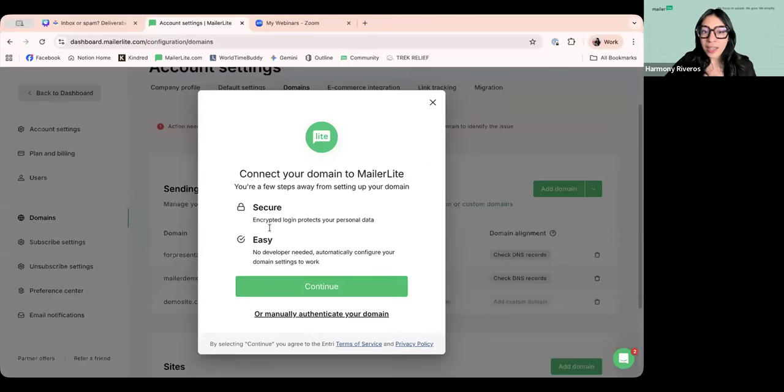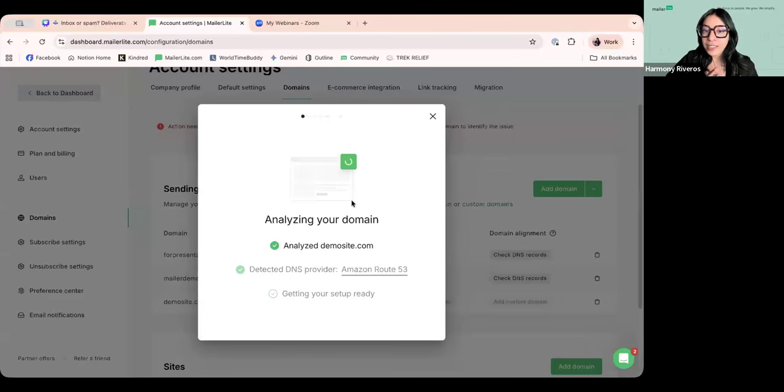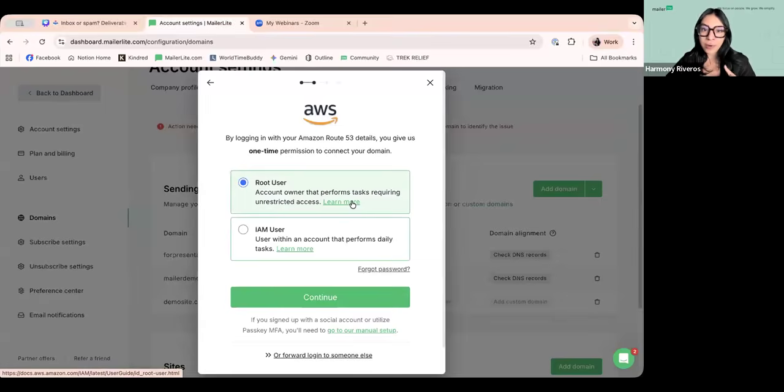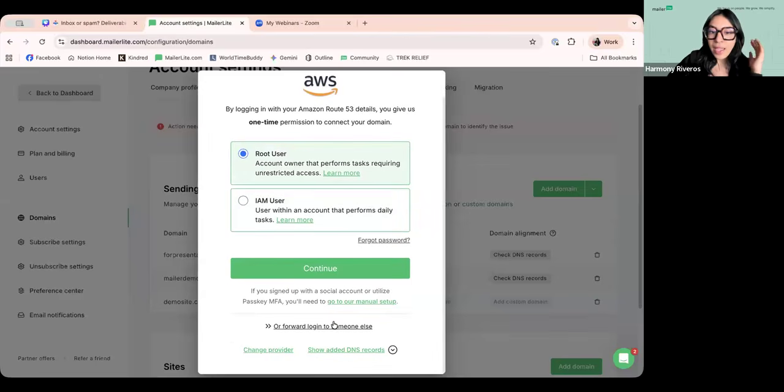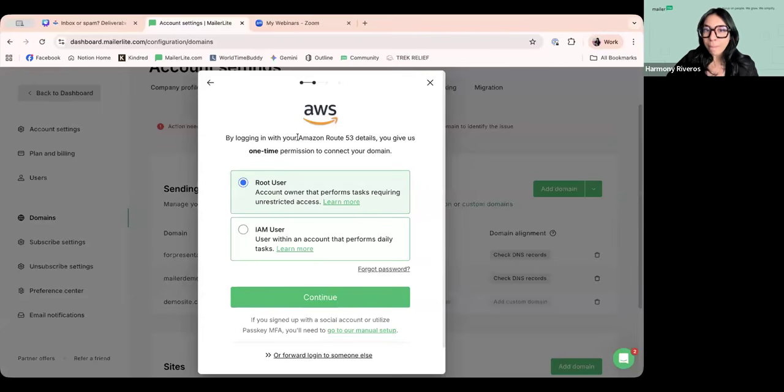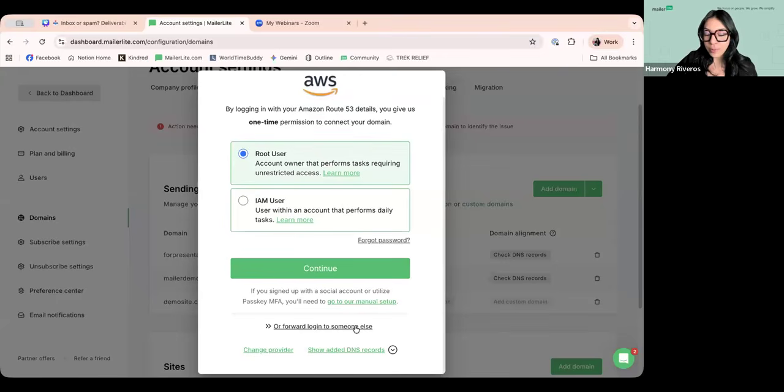We do have an automatic authentication here. What this does is it allows you to go through the steps. It analyzes your domain. It detects the actual providers. You don't have to tell the system what the provider is. And then from there, you just follow the prompts to authenticate your domain. And if the person that is setting this up maybe doesn't have the right access, or they do not know, or they don't want to be the one to actually set up the domain authentication, you can forward this to someone else. So if there is someone else in your team that should be handling this or has the information, you can also forward it like this.